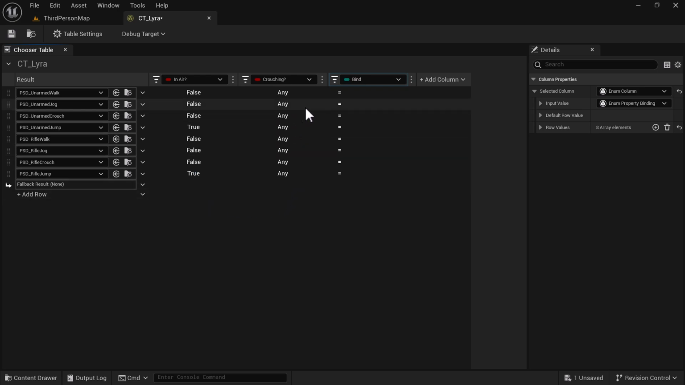Okay, same thing for the crouching. You're either crouching or you're not. So we're going to do true for the crouching in the two spots here. So there's crouching right here. And then for the rest of these, we're going to make them false.